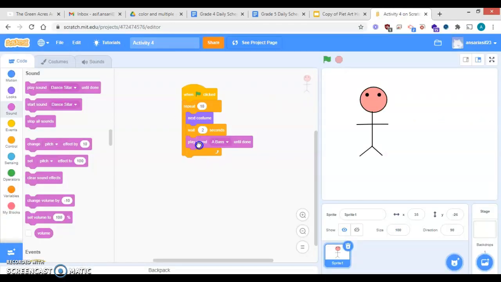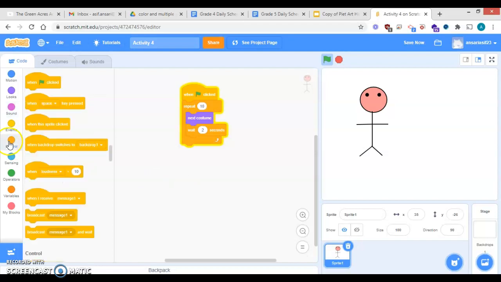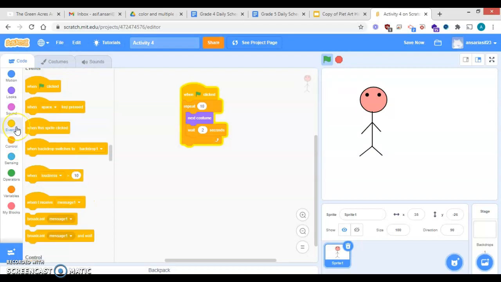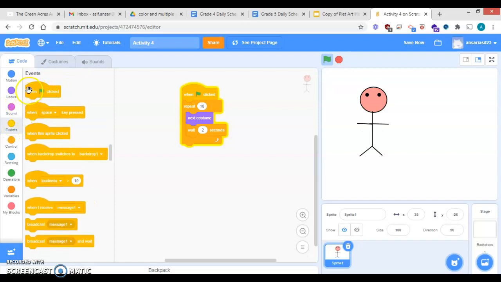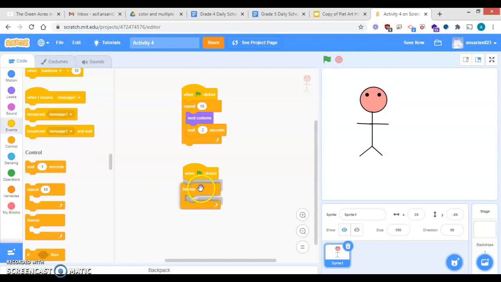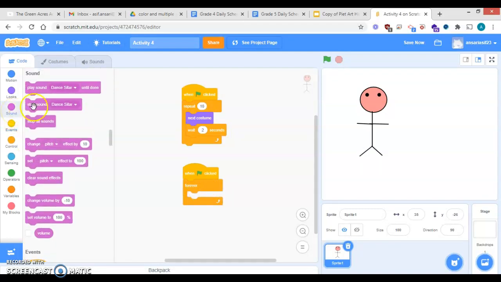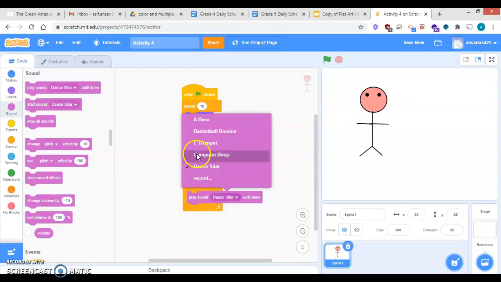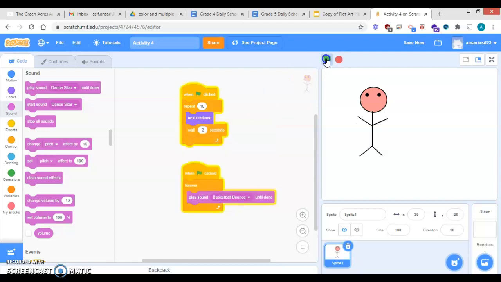So over here, this was the only thing that was for music. I'm just dragging it and deleting it. Now I require to make a separate block. So what I'm doing, I'm coming to events, the first part when clicked, then forever. I will be just selecting forever and I will be going to sound, play sound. Whichever sound you require to play, you can play that particular sound now.